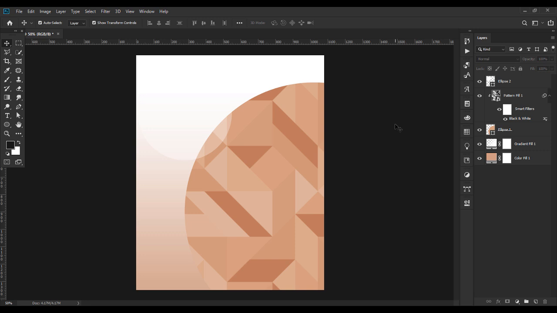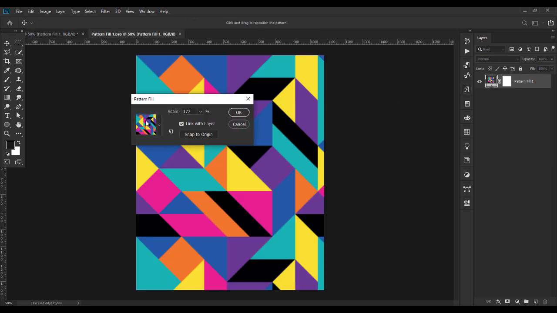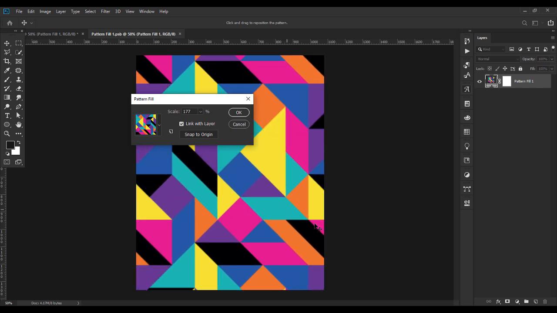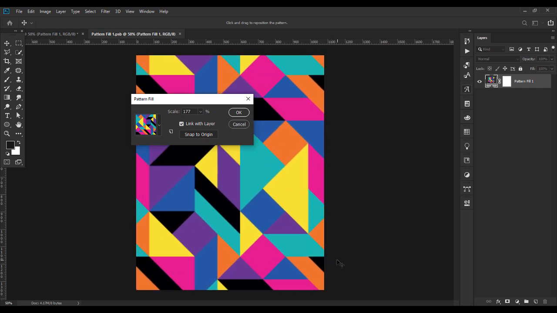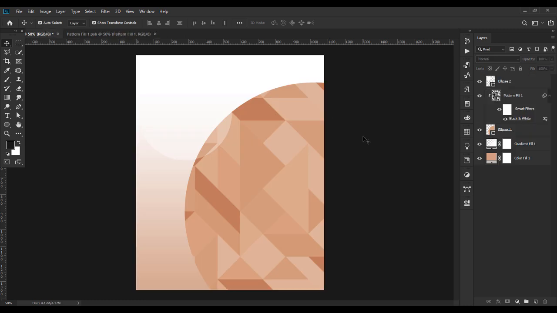So let's begin to add our image. If you want to adjust this pattern, you can just double click. Once you double click, because I've converted it to a smart object, you can just adjust the pattern like this. Okay, and click save, to update like this. So I think this is fine.